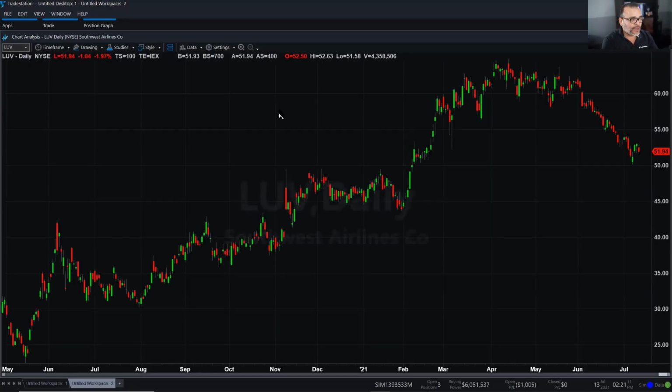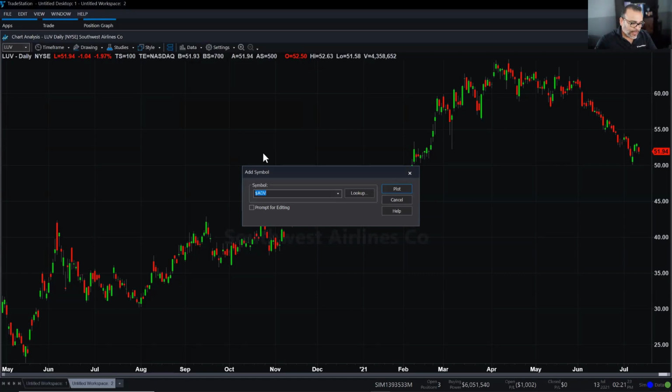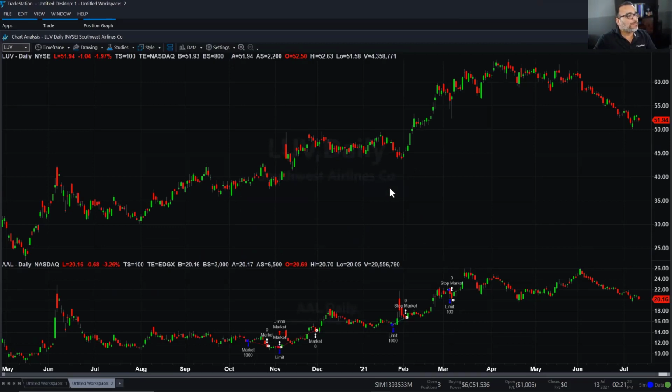So this is LUV, Southwest Airlines, and I'm going to combine this with American Airlines. So I'm going to insert a second data stream. You can do that by going to data and going to add symbol. And the symbol that I'm going to add is AAL. I think that's the symbol for American Airlines. Yep, that's what it is. I'm going to disable account orders and positions here.